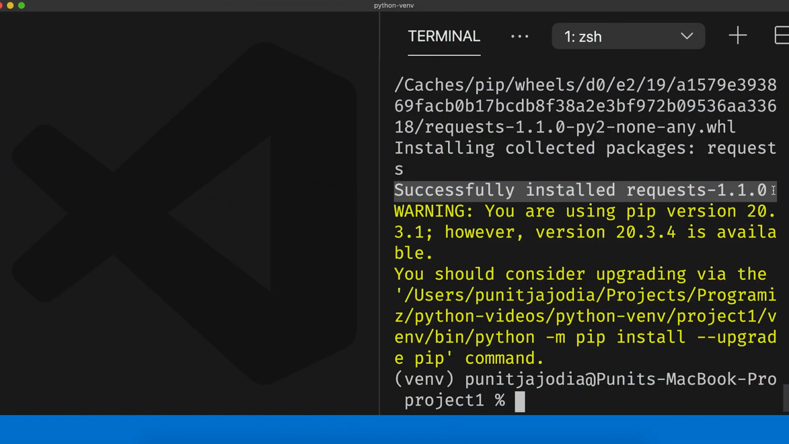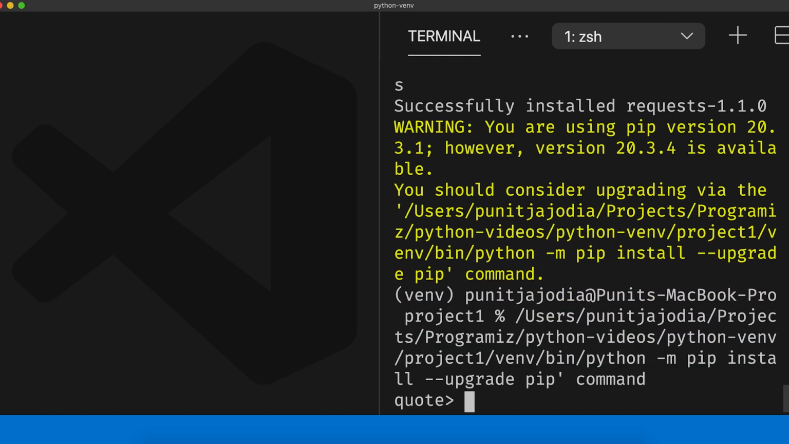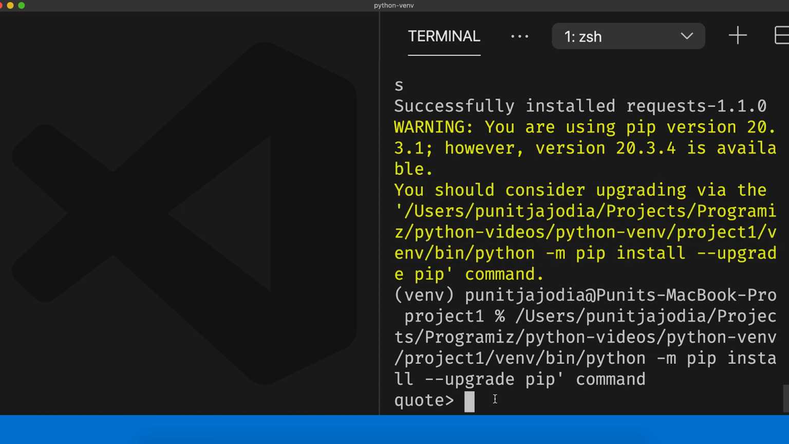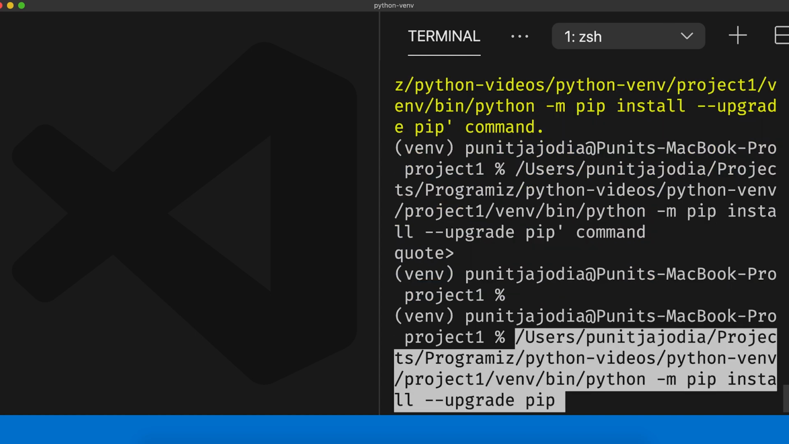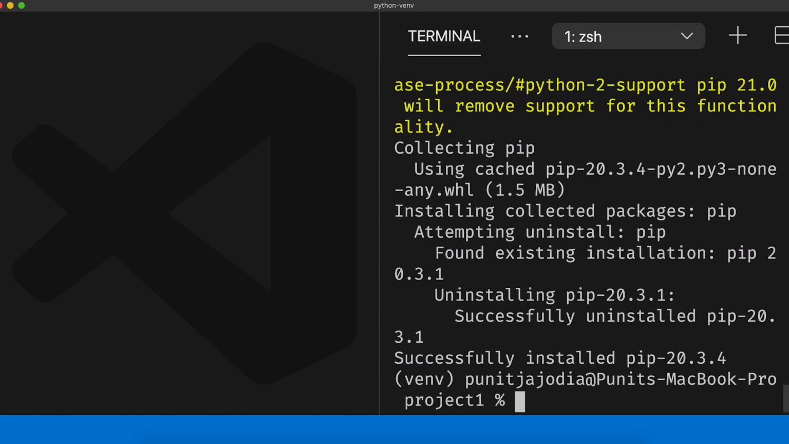In order to deactivate a virtual environment, we can simply use the deactivate command on our terminal. You can see that currently the venv virtual environment is activated. Let me deactivate this virtual environment. Before I do that, let me quickly upgrade my pip by copying the command here. Oops, something went wrong. Okay, I did not copy it correctly. Let me paste this here. And I have the latest version of pip.